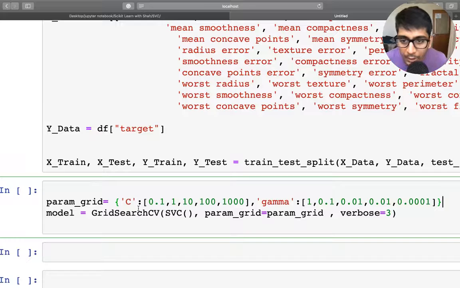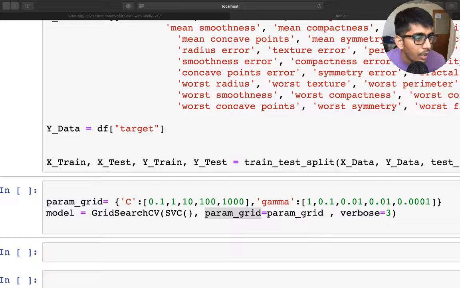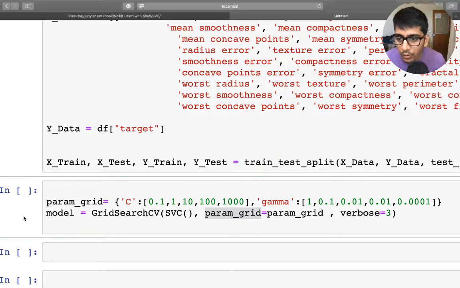So a good way to do that is it takes C, right? So I said C can be 0.1, 1, 10, 100, 1000, whatever. So these are the values and the gamma values. So I'm giving a range of gamma values. So any of these, I don't know which one is the best. So I'm gonna leave it to the grid search. So the grid search is gonna do that for me. So I can supply the grid search with param_grid, right? Where verbose is equal to 3, right? Essentially that's what the model will look like. So I want to run that quickly.